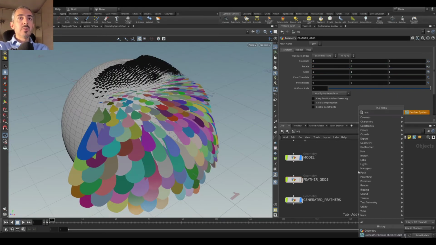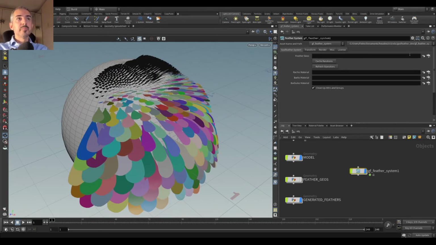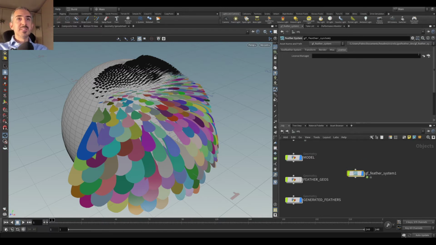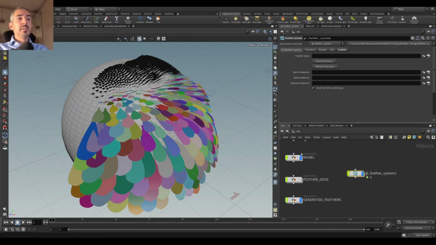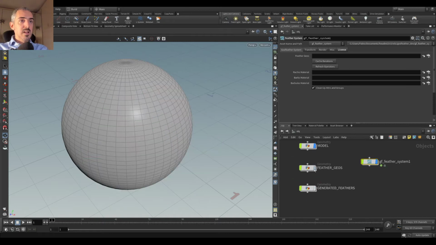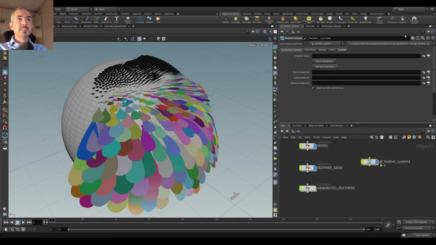And now we can create a feather system. Feather system is going to create the real feathers with quills and barbs. And you just have to provide your feather geometries. And feather geometries are these.